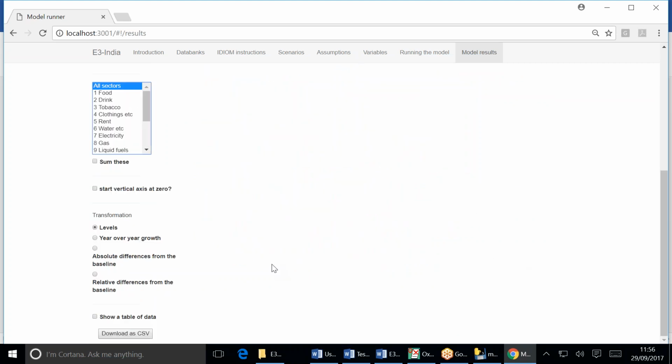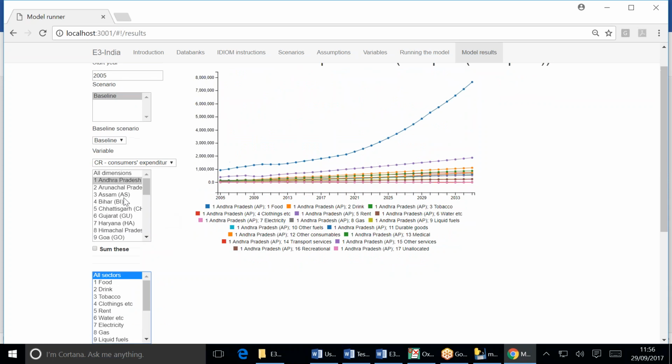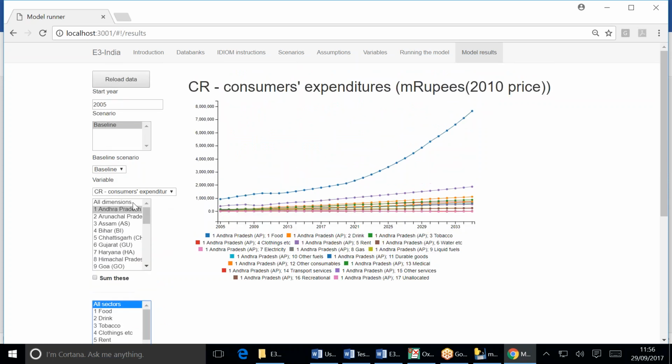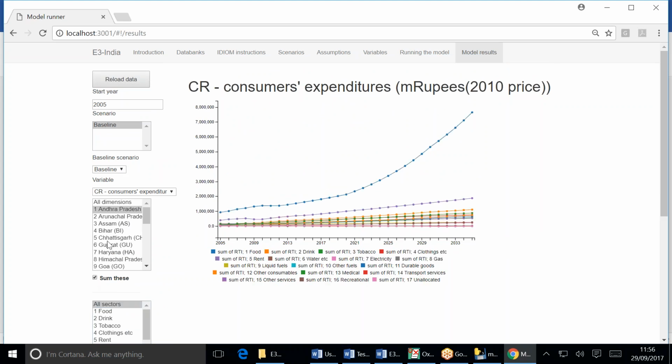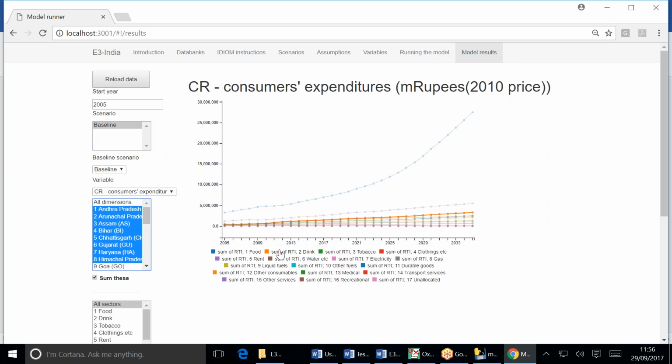Now, if you would like to do a summary across a dimension, you can do that. Simply select sum these, and say if you want to sum across the first 8 states, then you can. This is automatically updated and recalculated for you.